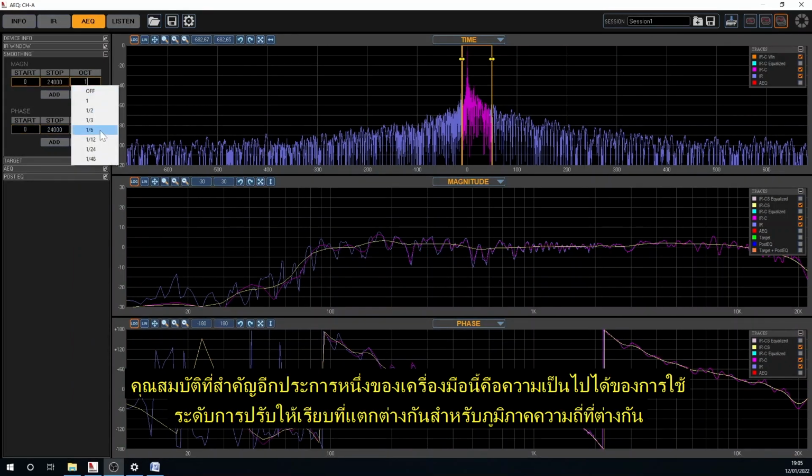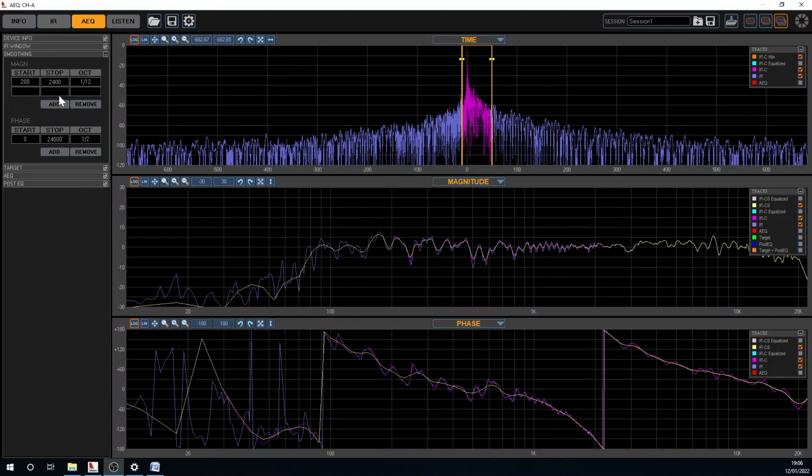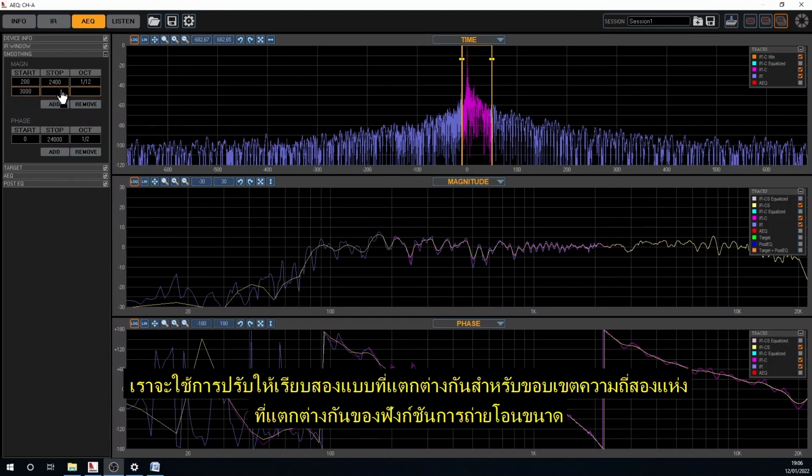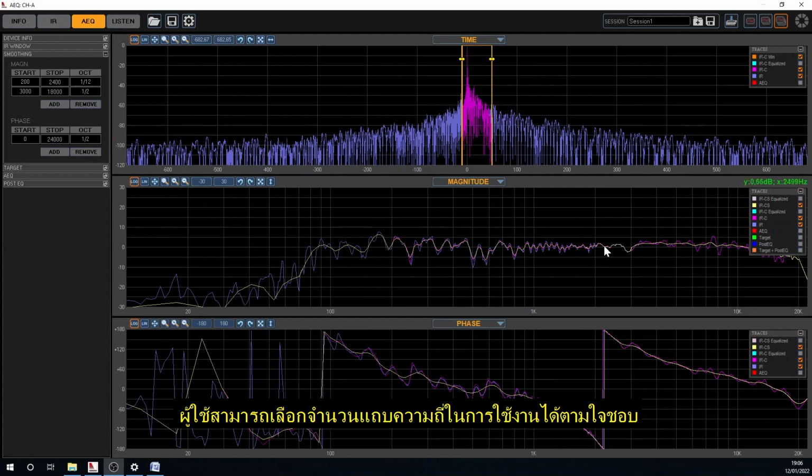Another important feature provided by the tool is the possibility of applying different smoothing levels for different frequency regions. In this example, we are going to use two different kinds of smoothing for two different frequency regions of the magnitude transfer function. The number of bands in which to operate can be chosen arbitrarily by the user.